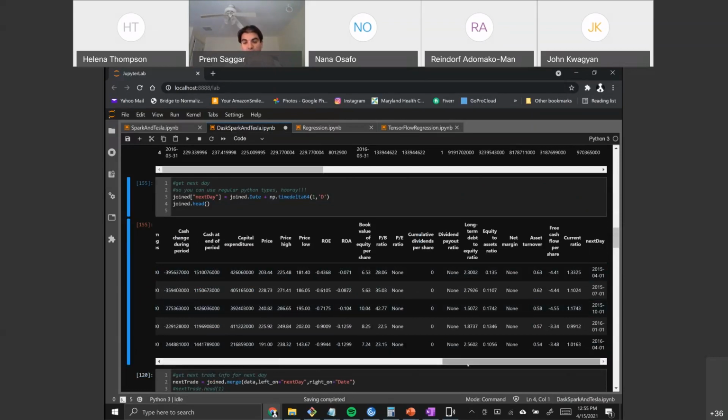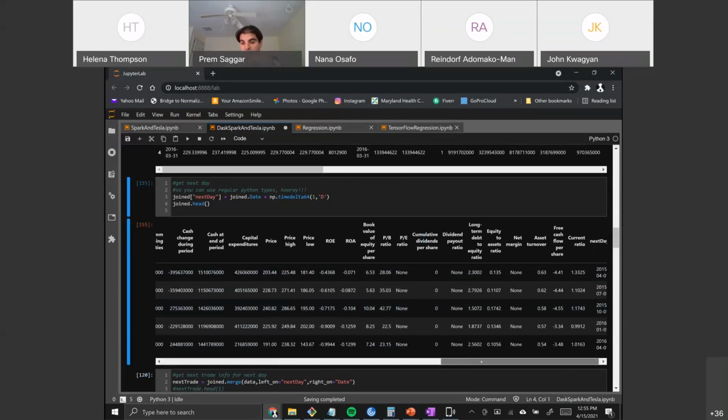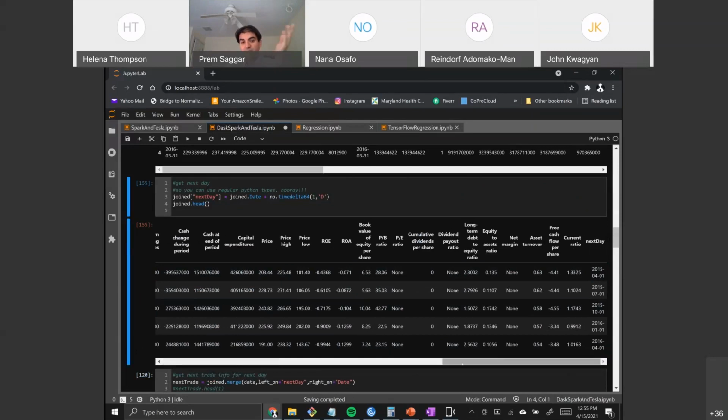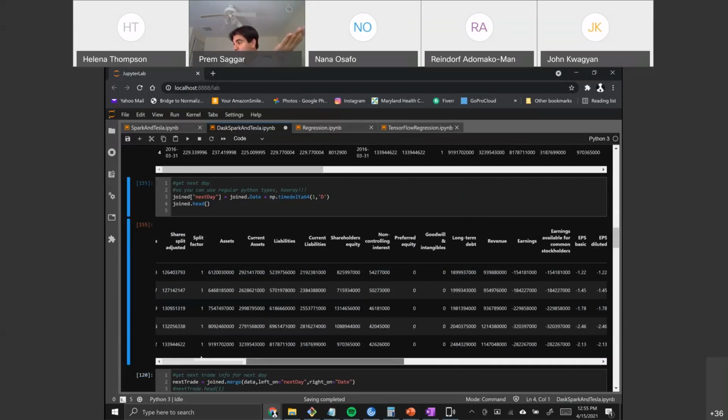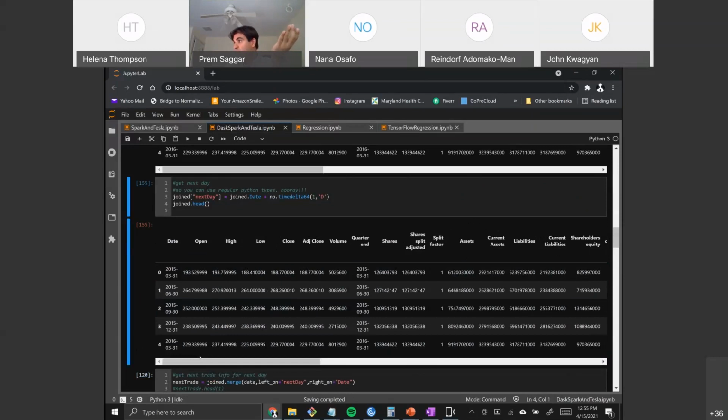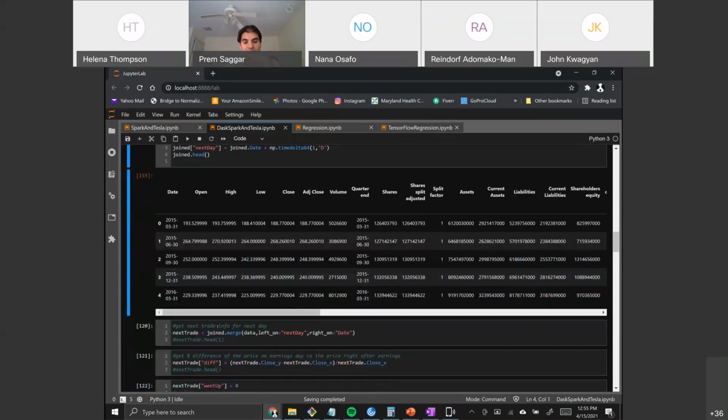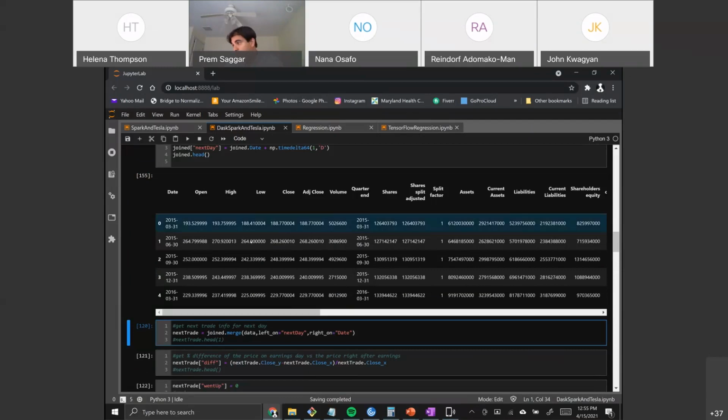All right, so we know what the next day is, but now we need to go get the data for the next day. We need to know if it went up or down. So how do we do that? We have this data frame called joined, which has fundamental data, stock data, and the date of the next day. Now what we need to do is join this big data frame back with the original stock data.